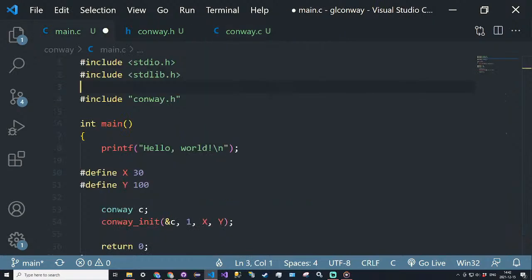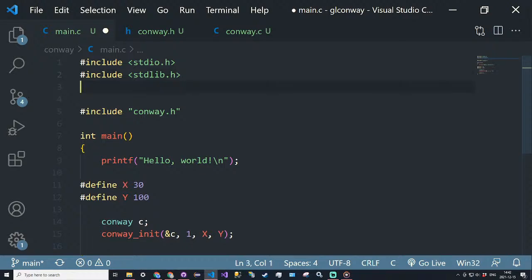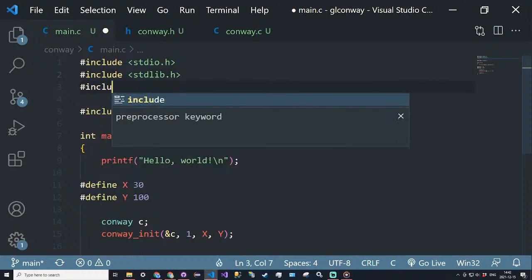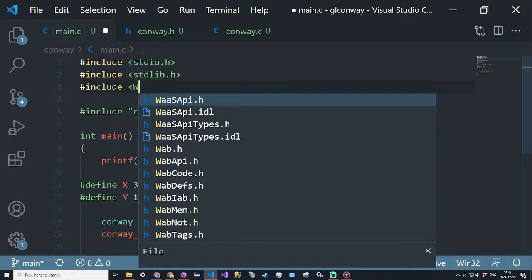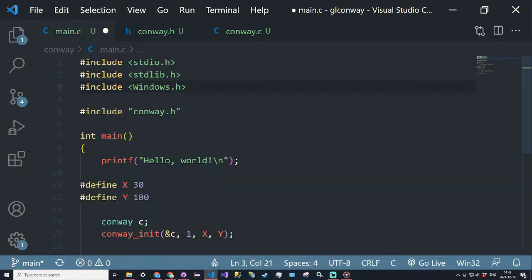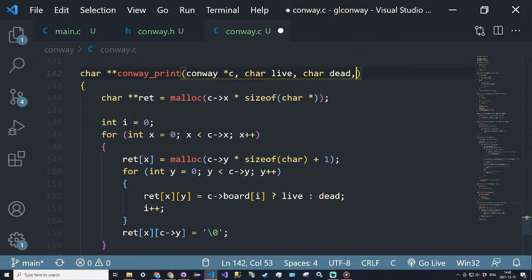But in main.c, we're going to need to include standard lib so that we can free the allocated string every generation. And then we're also going to include windows.h. Or, you know, we could do is just have a character double pointer.